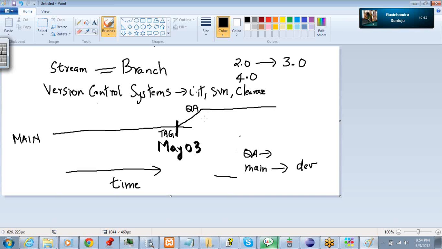No, what I'm saying is, pay attention. On May 3rd, you have reached a point where you have done 95% of the work, 98% of the work for the 3.0 release, but it has still not been fully tested. Okay, so QA needs to do their testing, and finally they need to do integration testing with some other product, some other team. All that work still needs to be done.